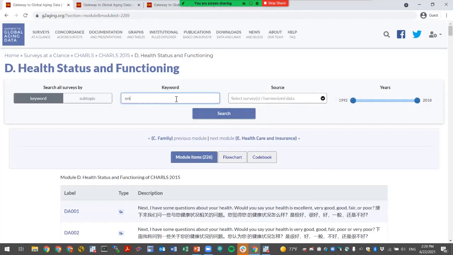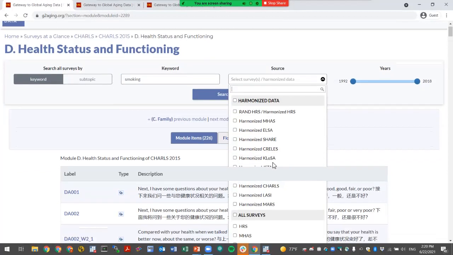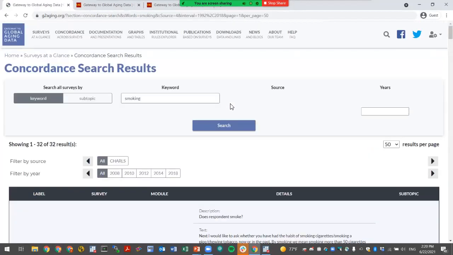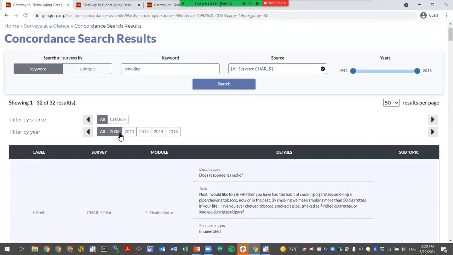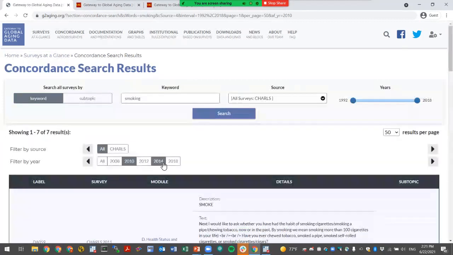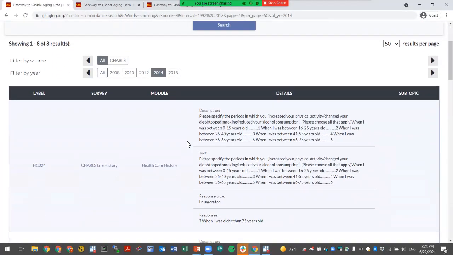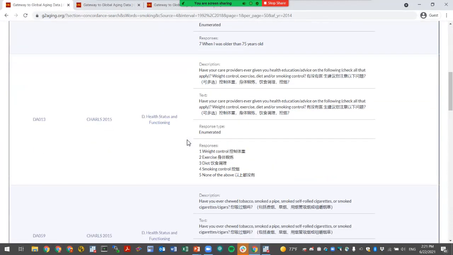We also, you can search. So for instance, if you were interested in smoking, you could say, show me smoking questions from CHARLS. I'm going to click CHARLS here. We can search. And that's going to show us in any one of the surveys, so 2008, 2010, we'll look at 2014 here, wave 3, all the questions that relate to smoking.